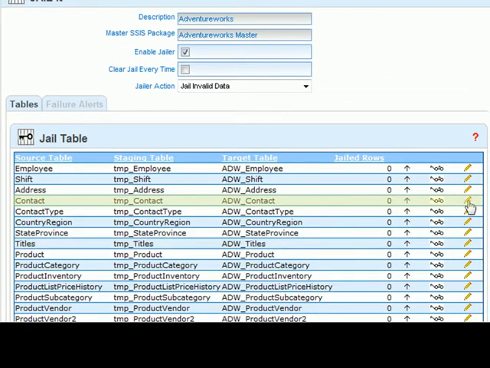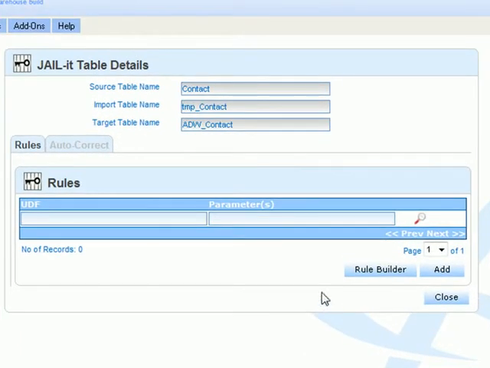So we simply go into the profile entry for that particular table, which shows us a list of all the business rules that have been applied to it already. And as we can see, no rules have currently been applied. So we're going to create a new one and use the inbuilt rule builder to define those rules.